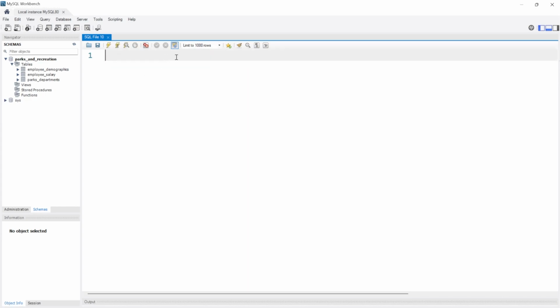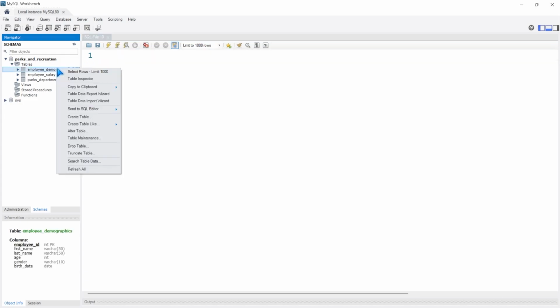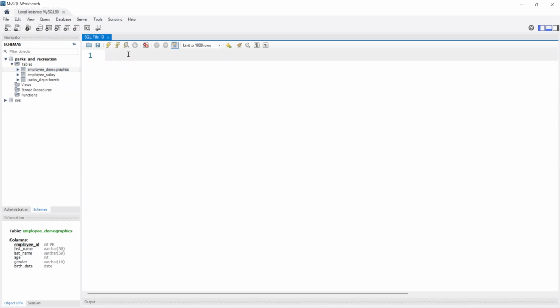Now what we need to do is select the actual table that we're going to be querying off of. If you remember from the very first lesson when we set everything up, we came over here and right clicked and did select rows limit 1000. We're not going to do that. We're going to actually write it out. So what we need to do to select that table, the employee demographics table, is select everything. That's what this star means. The star means everything, all tables, all rows.